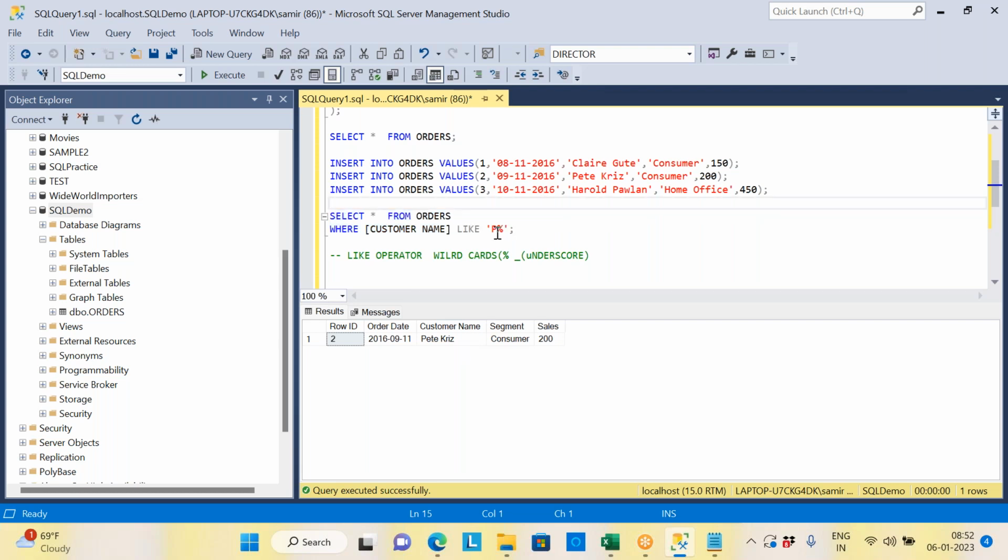Now think P percentage is giving this. Suppose I say P underscore. What could be my output? I said that underscore means a single character. Will I get any output here? No. What do you think? No? Okay. Let's take an example of this.